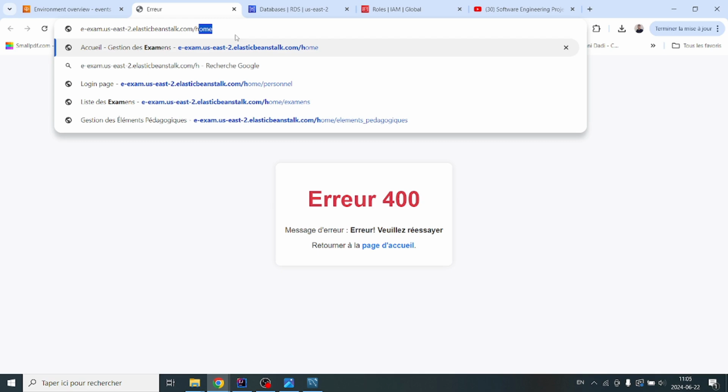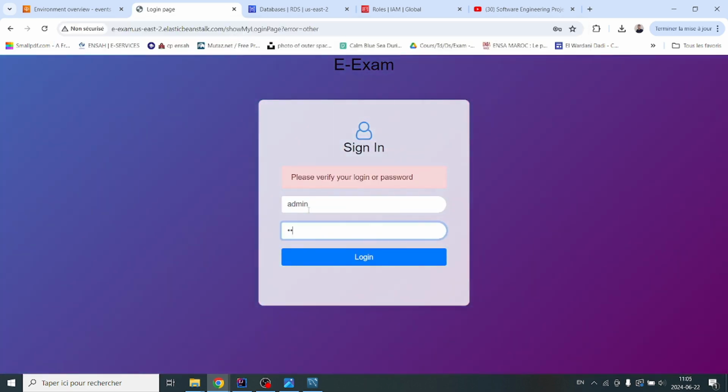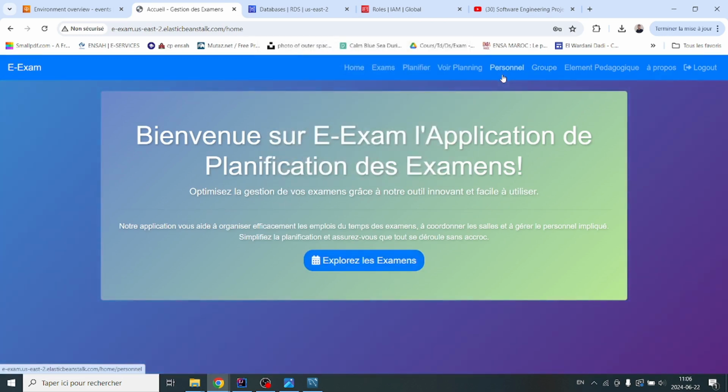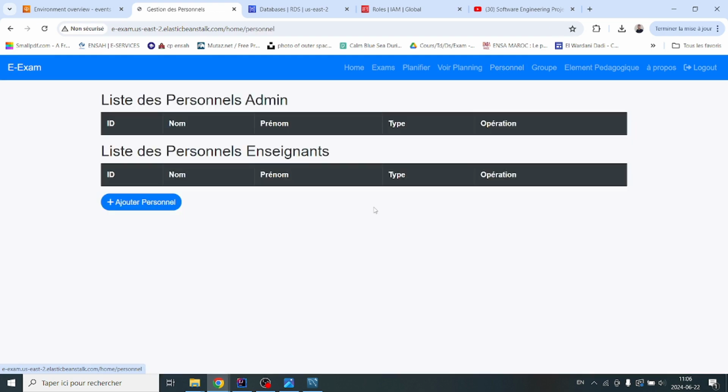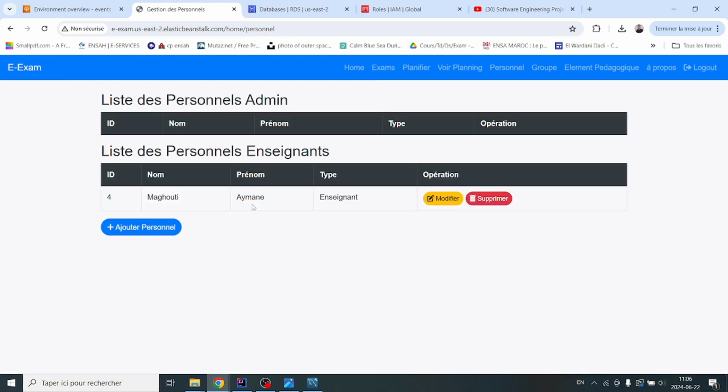We will sign in. Now we will test our application. For that, we will add a person. And as you see, the person is added successfully.